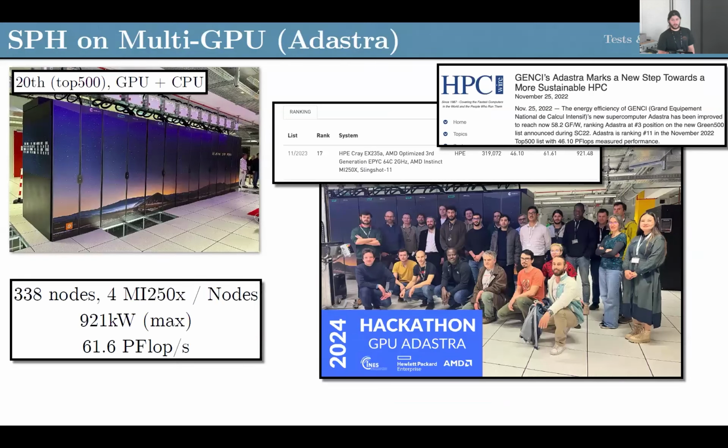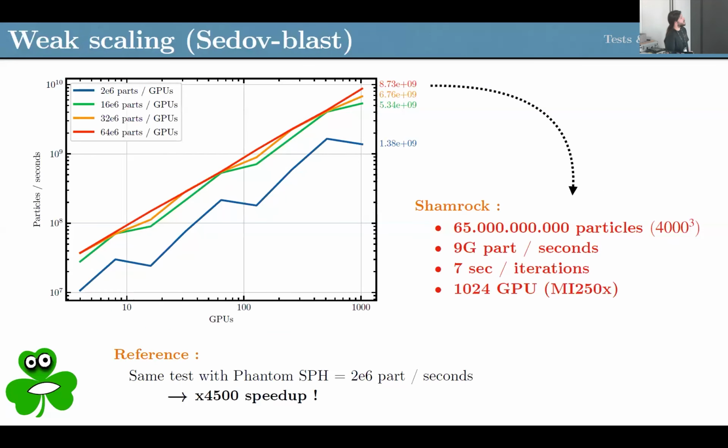Anyway, we also had the opportunity to test the code on a multi-GPU cluster. So here you have the Adastra supercomputer, the largest one in France, that has 300 nodes. So basically the same node as on the Frontier supercomputer. So 8 logical GPUs per node, or 4 physical chips. But that's what we did scale on. So this is a weak scaling test. And here you can see the performance in number of particles treated per second as a function of the number of GPUs. And as you can see, we scale basically linearly here.